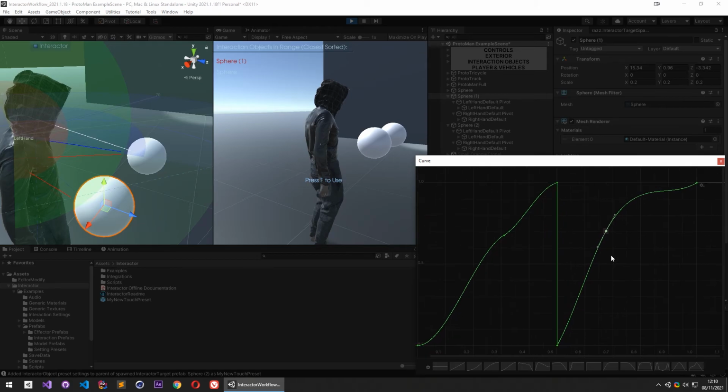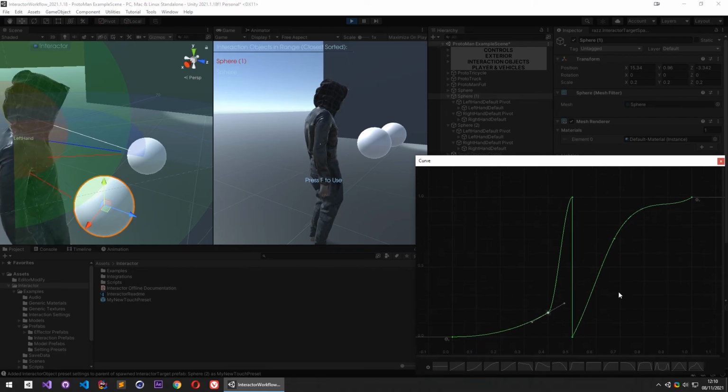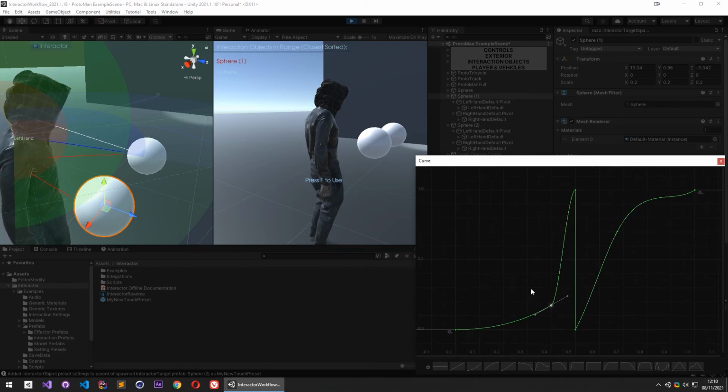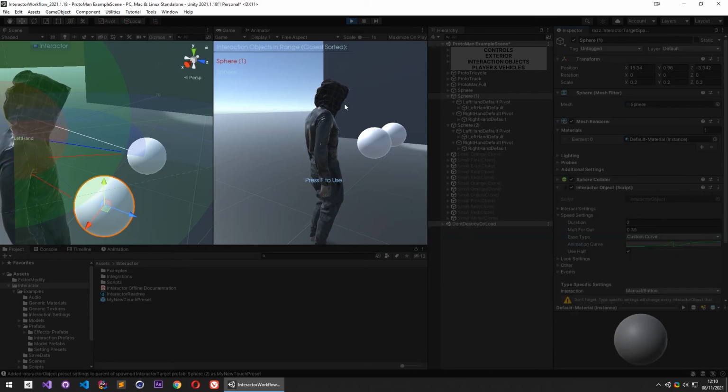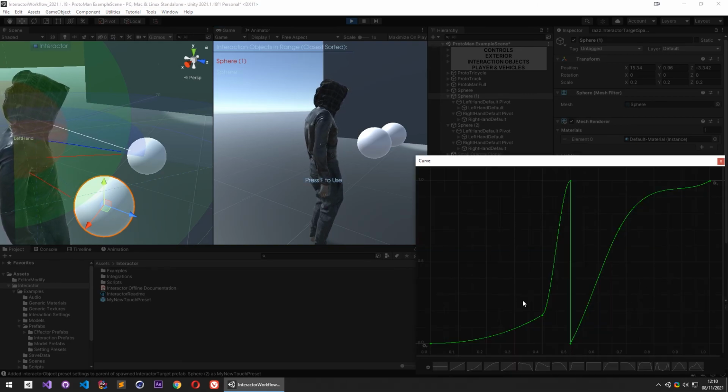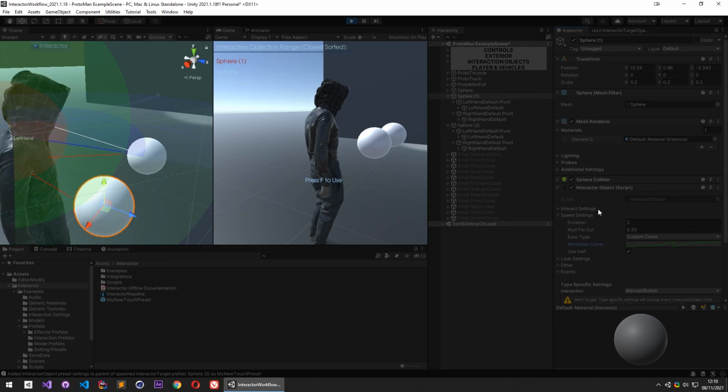So this is like the going out is something like this, but the going in is something like that. So going in will use the left side, and going out will use the second half, right side. So they are totally different right now. So it is just an optimized version instead of using 2 different curves. And this was the speed curve.